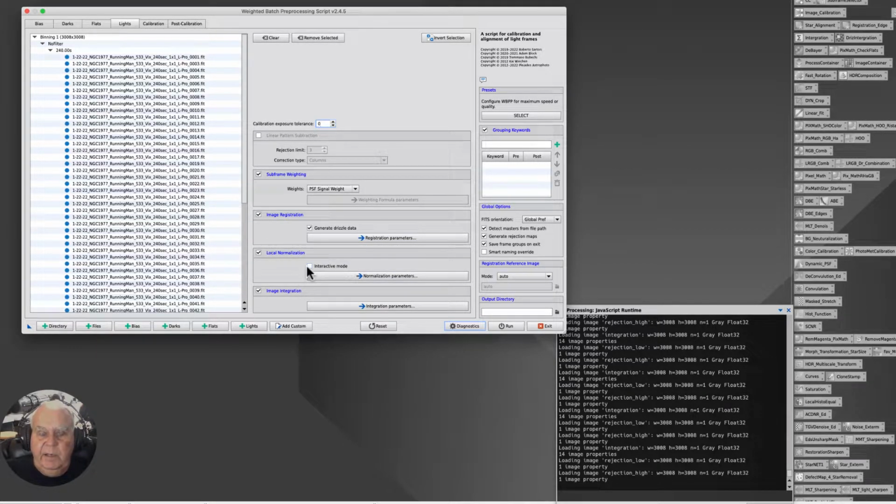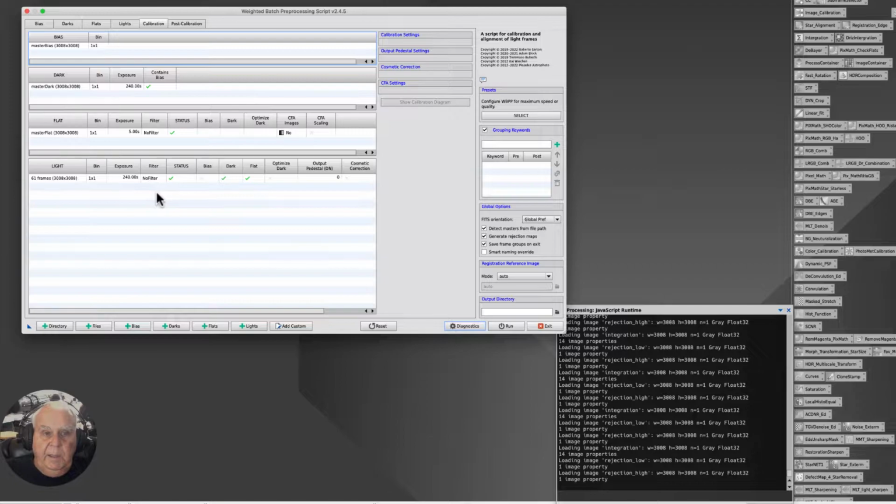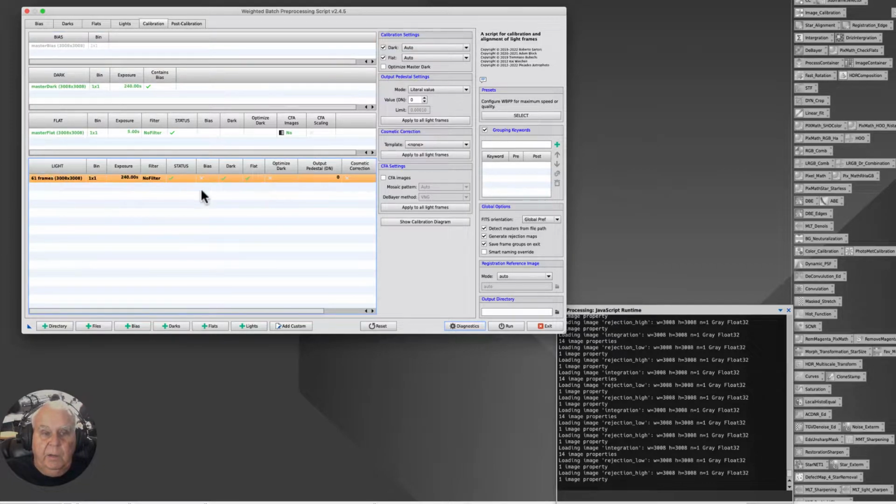I don't like the interactive mode, which will stop the weighted batch processing question and wait for your input. I just let it run automatically. And so I think we're good to go here. So let's head over to this tab where it says calibration at the top, and let's click on our lights. Here are our lights, our flats, our darks, and our bias.